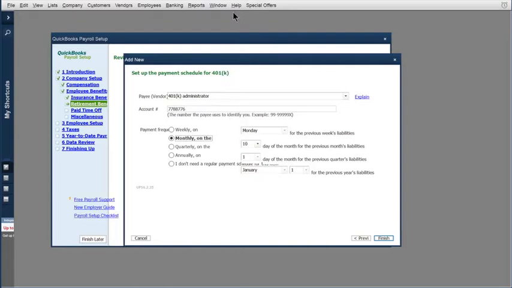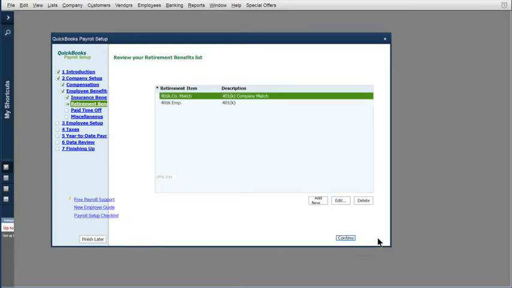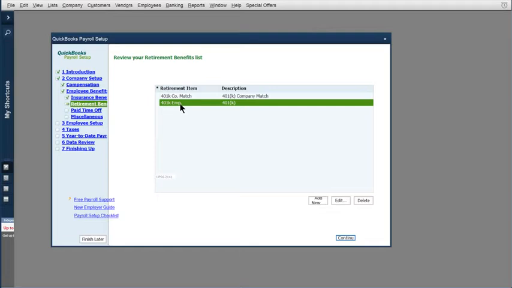Let's continue setting up our retirement benefit. Click Finish. Notice that QuickBooks Payroll automatically set up two 401(k) items, one for the company match and another for the amount coming from the employee. To better understand these, let's edit them. Click 401(k) Employee and then click Edit.